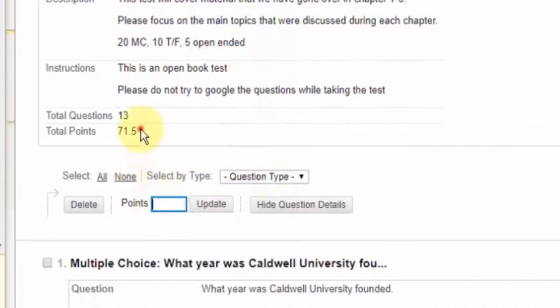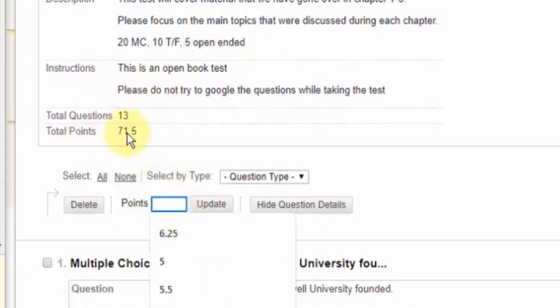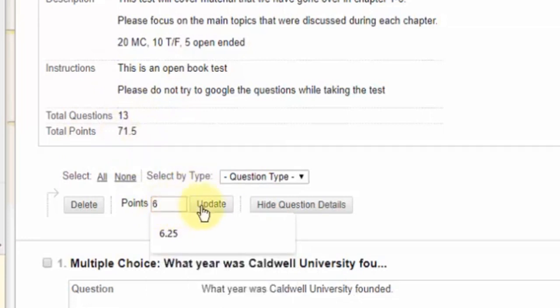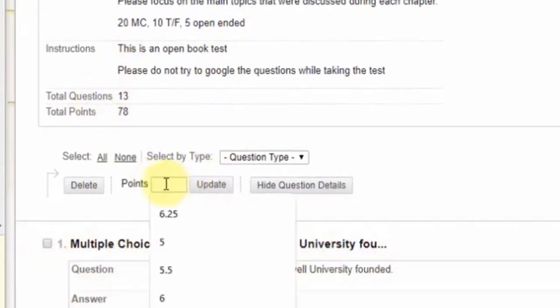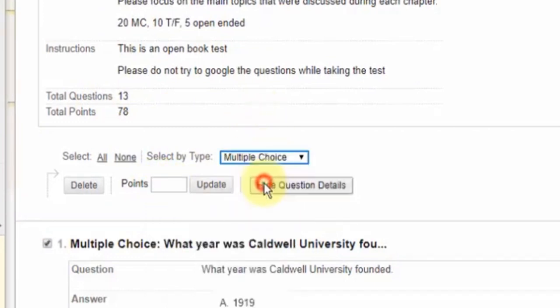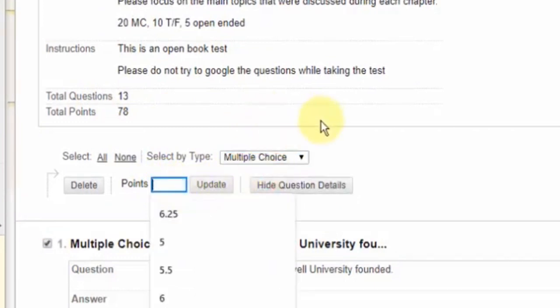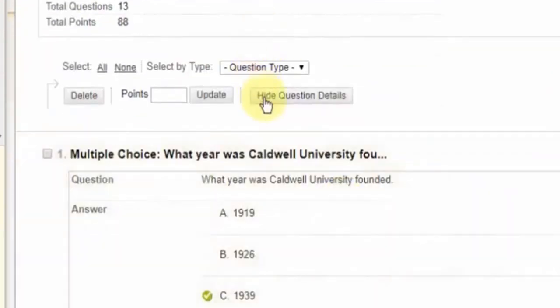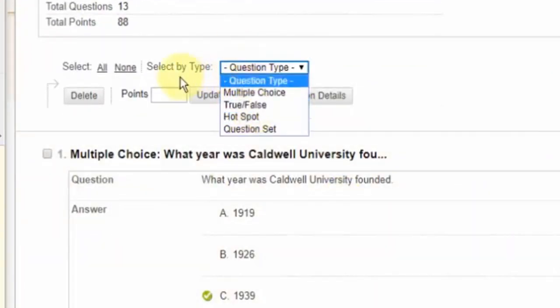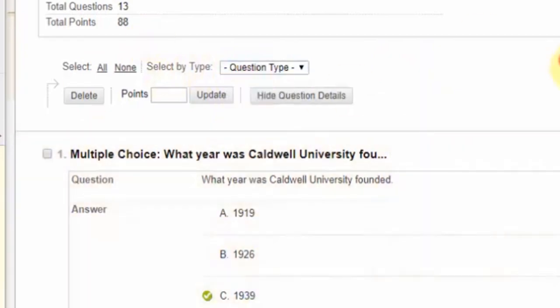So you can just play around, and right now their total would be 100 and their total would be 71 right now. So I'm going to do 6. Select all. You could just play around with that until you're able to, or you could click by question type. If I want just my multiple choices to be worth 8. But you can see here there's different capabilities. You can select by type of questions, or just select them all and give them all a fair number.